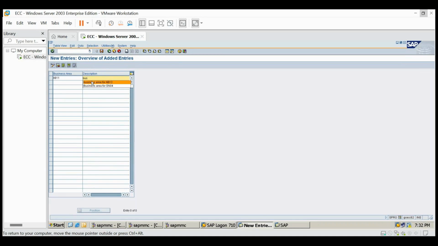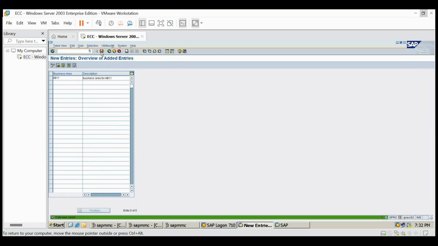This is like a task for you students. All the classes will be like this. Okay, click on save. Yes, data was saved. Like this, you can do it. Back to the screen.